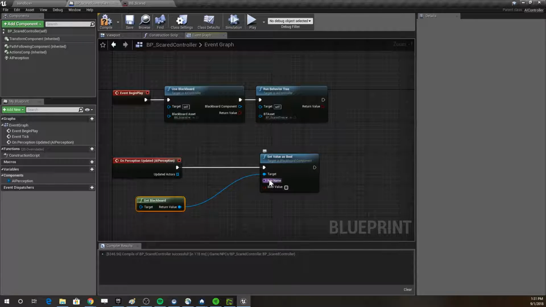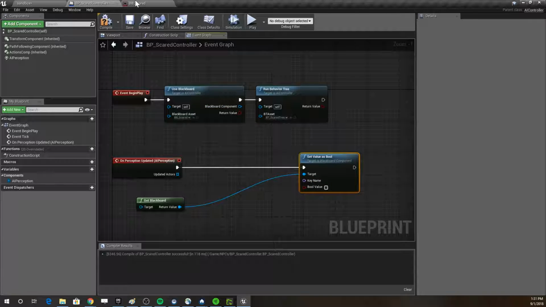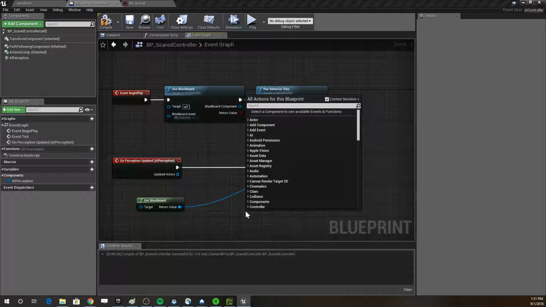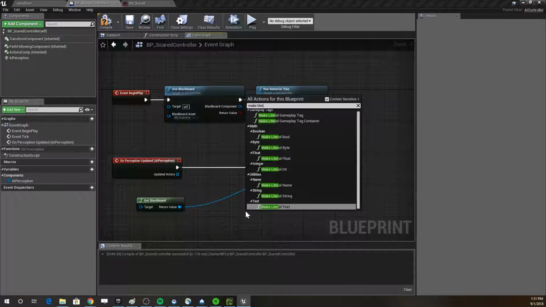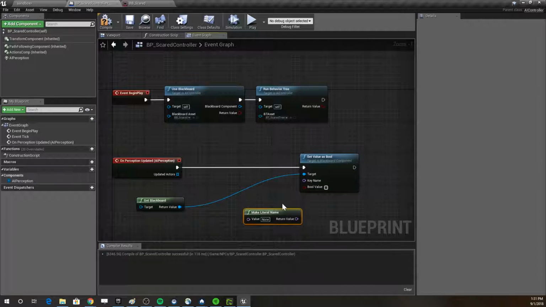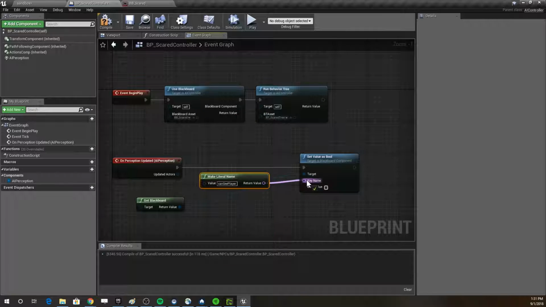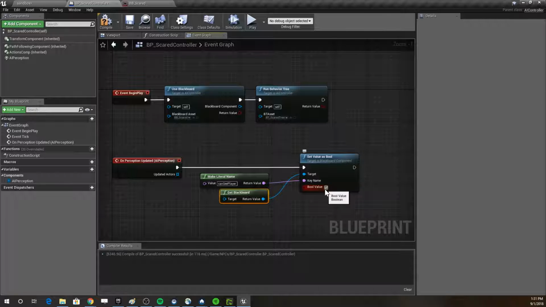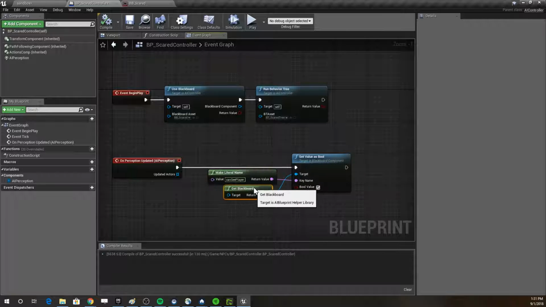So it needs a target, which is its Blackboard. It also needs a key name. And the key name is can see player. And it's looking for a name. So if we right click out in space and we say, I think it's make literal name. Make literal name literally lets you make a name. And so we want to make a name. The name should be the same, can see player. And then that is the key that we will pass in. And the Boolean is true. Okay. So that will mean that we can see the player.